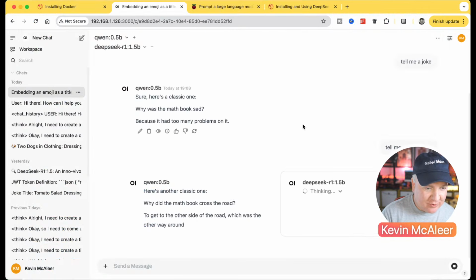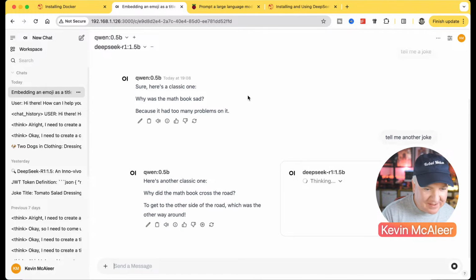So you can see there, we've got the joke back now. Why did the maths book cross the road to get to the other side of the road, which was the other way round? I don't know why that's funny. You can ask it to explain the jokes as well, but I really wouldn't.